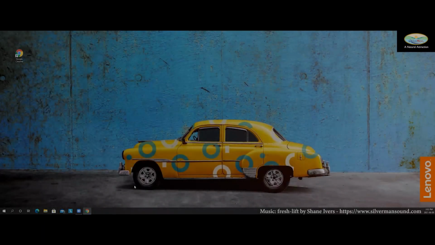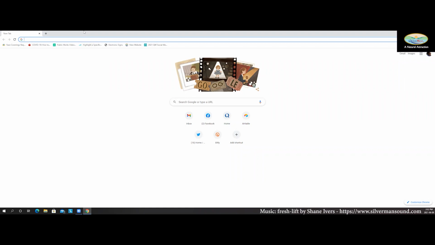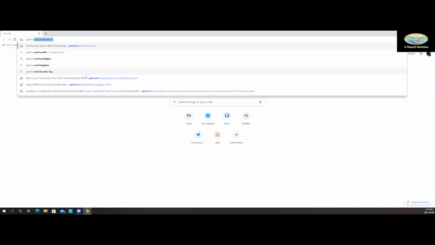Hello, and welcome to the City of Quinney West's online Gypsy Moth tracking map. Today, we are going to show you how you can document your Gypsy Moth experience to help us as we work on a regional approach to deal with Gypsy Moths.